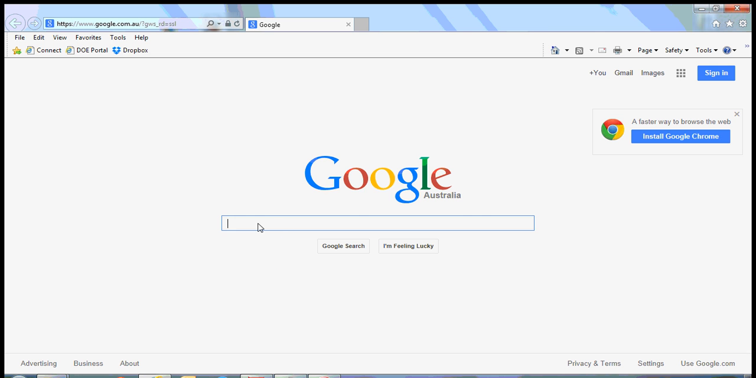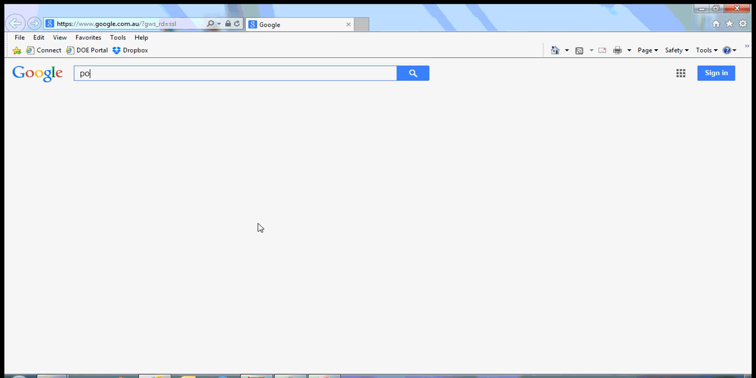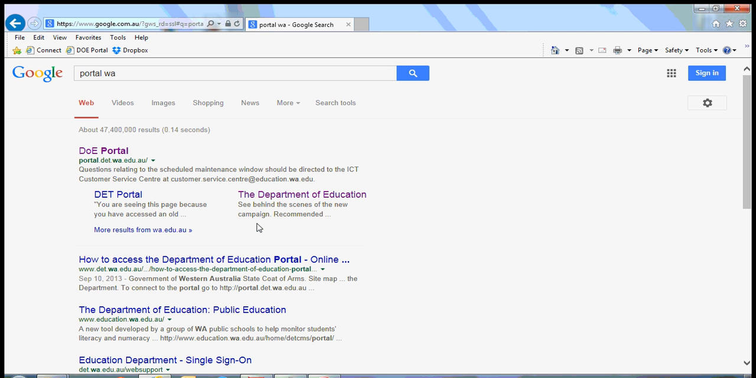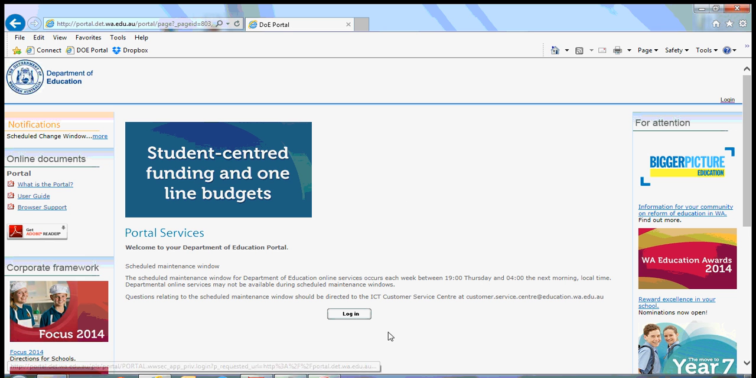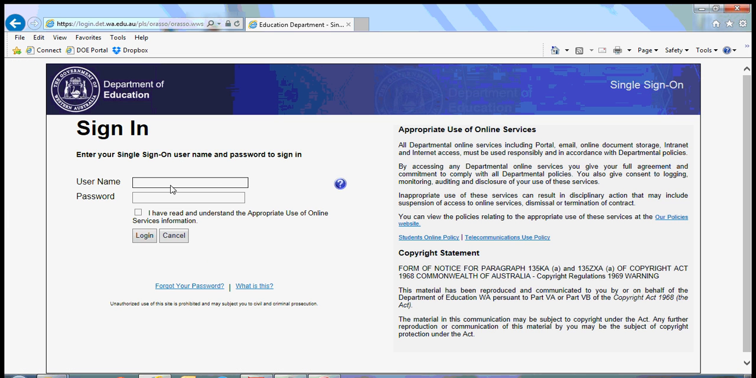So the best thing to do is just type in Portal WA. I've got Connect and Portal bookmarked here, of course, but I don't know if you are familiar with the Portal or Connect. So just Portal WA. The first link will bring up this page, and you just click on Login. I assume you have your own user credentials to be able to log in.